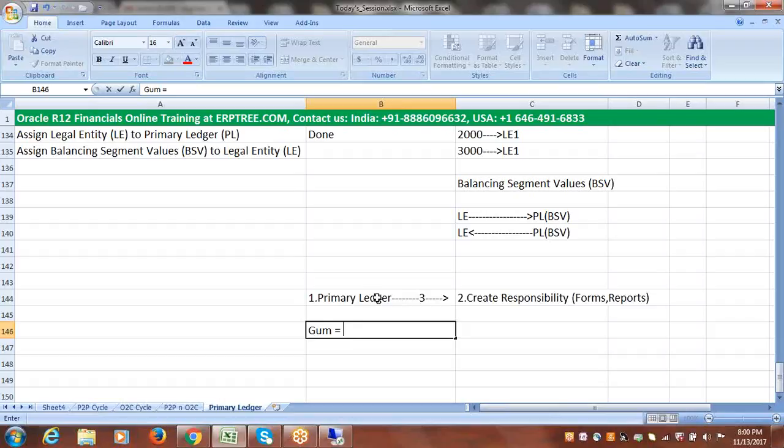To assign the primary ledger to responsibility, what do we use in the system? We use profile option. With the gum, we can stick the paper on the wall. With the profile option, we can assign the primary ledger to responsibility.